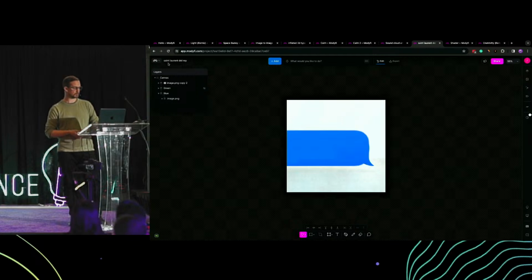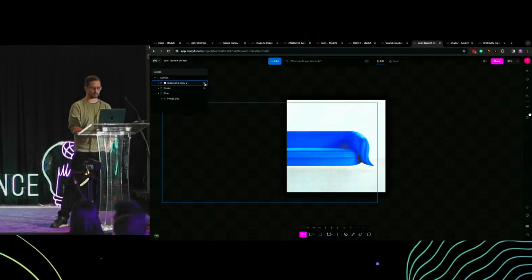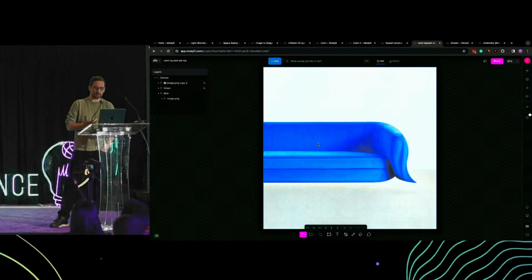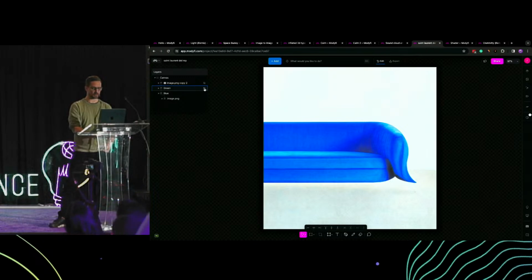So if you want to follow him, it's Saint Laurent Del Rey. He's on Twitter. He's a big designer, previously at Snapchat. And he was using our tool and just playing around and came up with a little sofa, purely with the input, which was a blue couch with the underlying image as the bubble from the iPhone. And to make sure that we don't leave out our Android friends, he also did it in green.